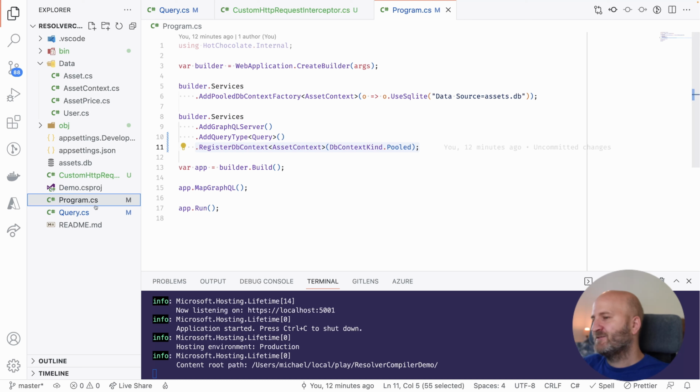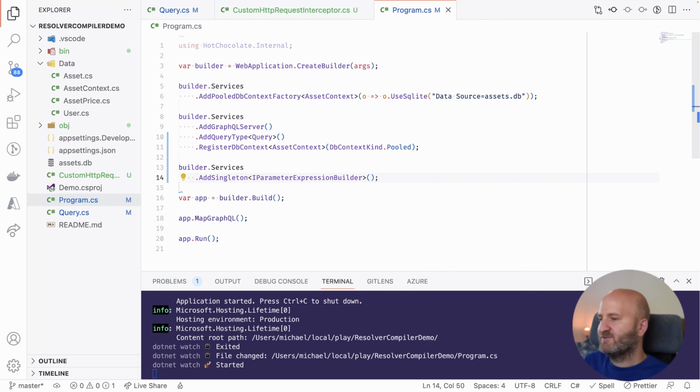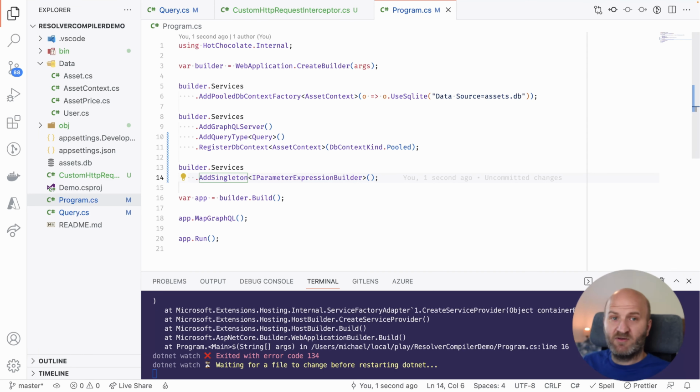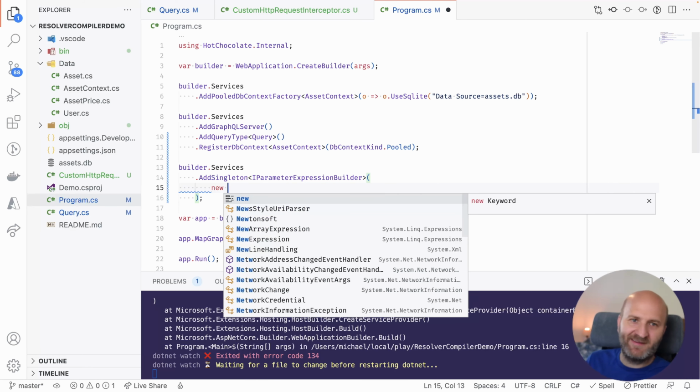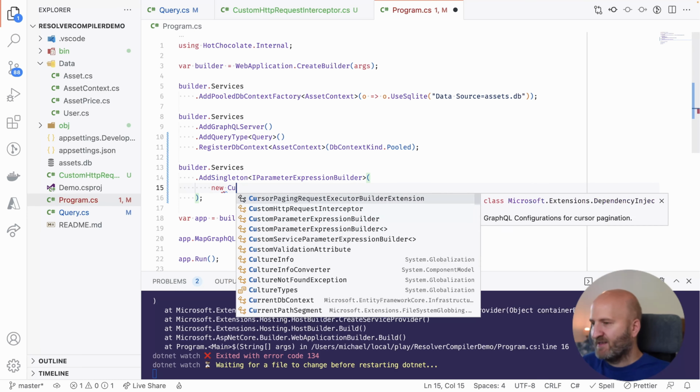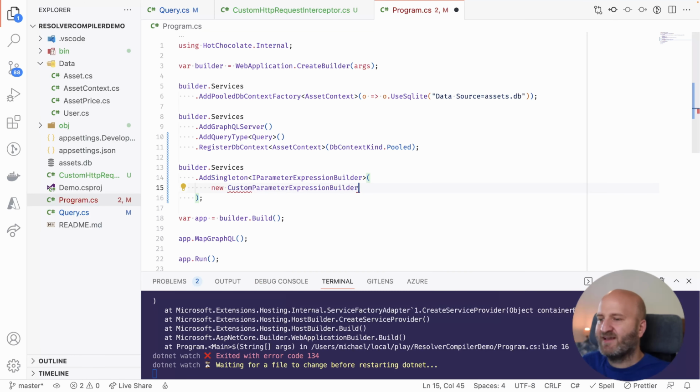And there is something that is called the parameter expression builder that we can use. And they essentially are the basis for the resolver compiler inspection of the parameters. So what we will add here is one of those expression builders. In order to provide an expression builder, we need to inject a parameter expression builder. And we already have prepared one that is very easy to use. And that is the custom parameter expression builder. And there we could say, okay, we want to inject a nullable int.